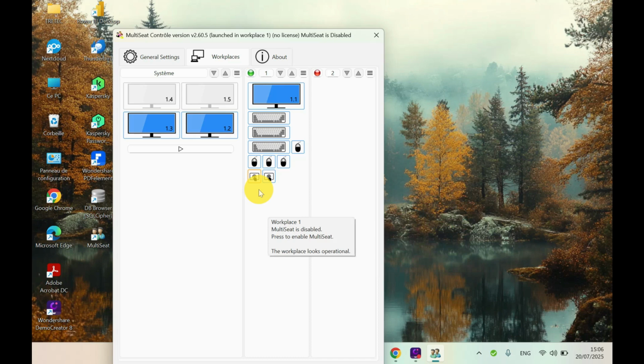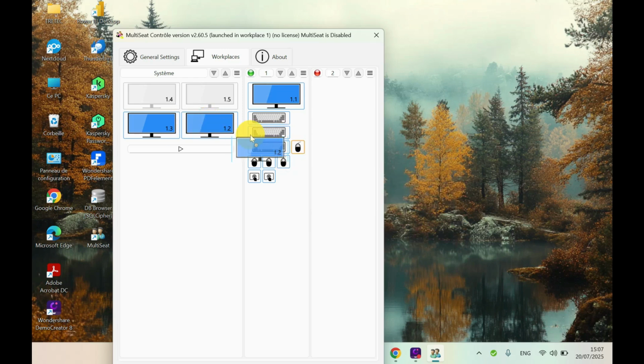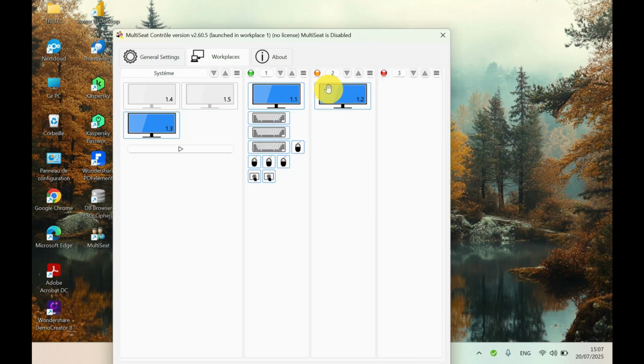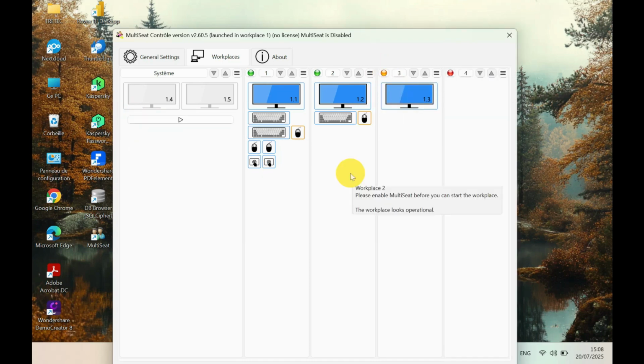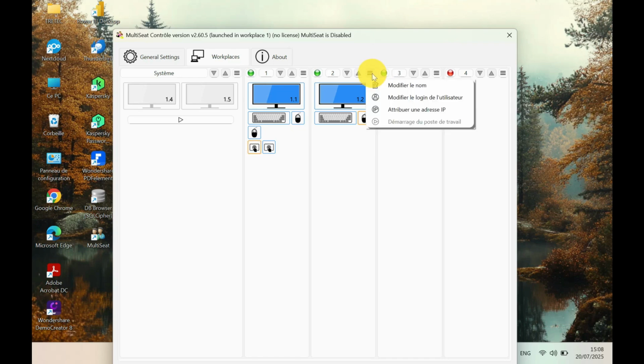The second one is in red, but when I drag and drop the monitor only, it's gonna be on orange, but when I drag and drop and set all the workplace, it's gonna be on green, which means that that workplace is ready to be used. We're gonna do the same thing with the third one. As you can see now, it's all set up, but for now they're using the same user.